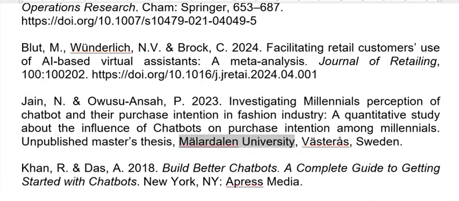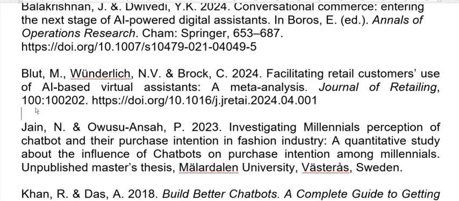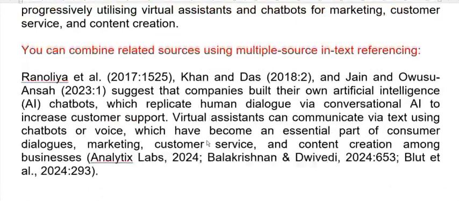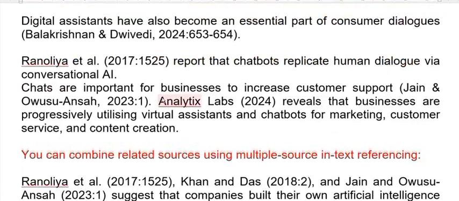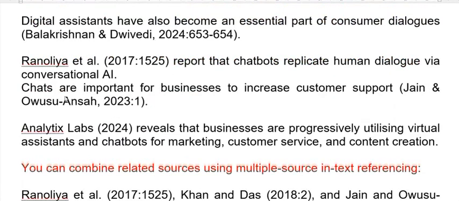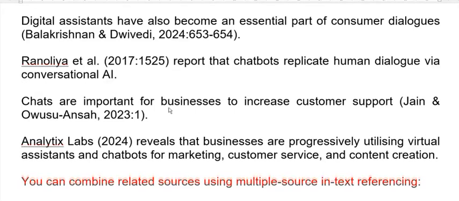How would you in-text reference? I mean, place this in the references. It has 2 authors, the year, the title, unpublished master thesis, the university, comma, the town, comma, the city. How to in-text reference: say you wrote a sentence like that. Chats are important for businesses, that's how you'd reference it.